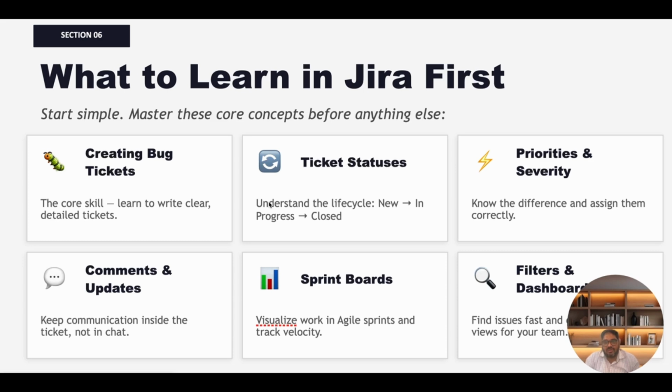Learn how to set priorities and severities in the bug. Comments and updates. Make regular comments and updates on every single ticket. A sprint board. Learn how to create Jira dashboards. Learn how to create sprint boards and to handle them. It will make you a better tester, and even when the time comes, it will help you become a scrum master or a business analyst. And filters and dashboards. Please use correct filters so that you can get better reports.